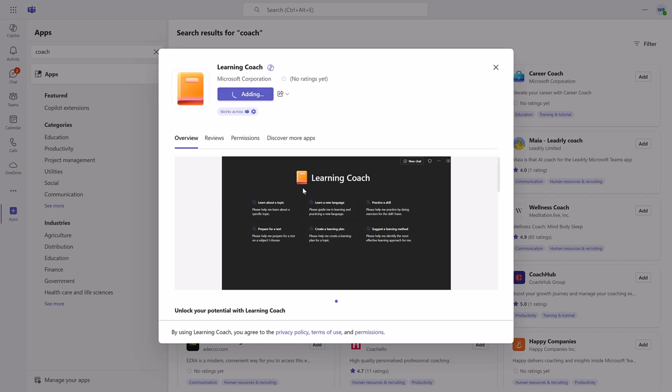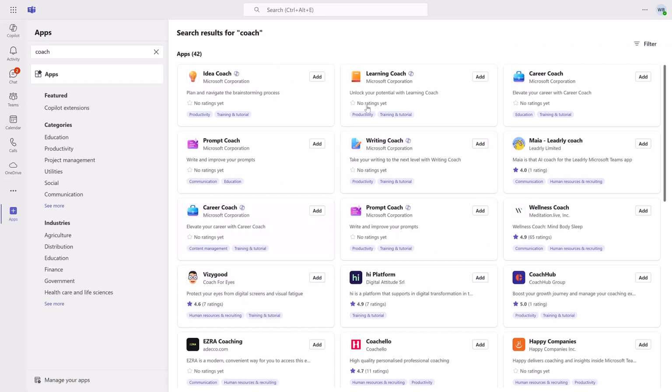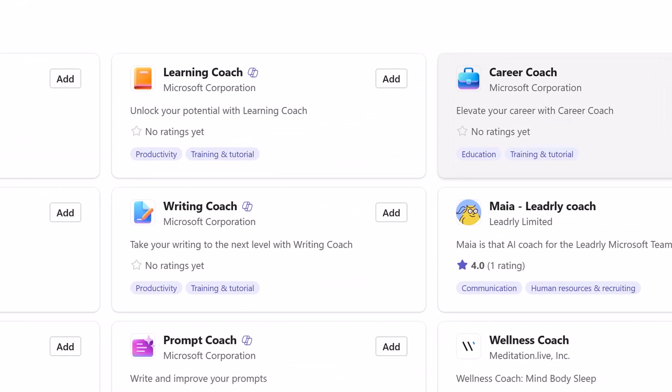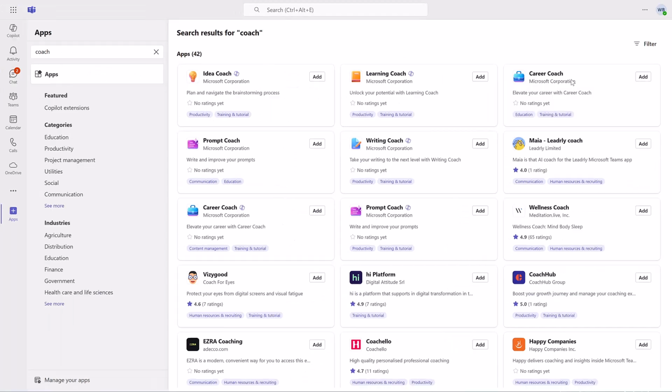There you go. And when you hit that, you can see here an example of what it looks like. There's a description underneath that tells you all about that. So we've added Learning Coach. I'm going to skip this Career Coach here because it doesn't have that Copilot icon. So make sure the one that you get is the one with the Copilot icon, and we can actually see that it's down there.